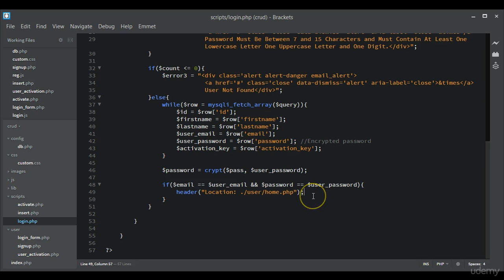So if the user's email and password match the ones in the database, then they will be taken to this home.php. And here we are going to set the sessions for the ID, the first name, the last name, the email, and the activation key. We're going to start with setting the session for the ID. We set a session by doing $_SESSION, then inside it we pass in the name of the column we have in the database. In this case, for ID, we set it equal to this ID variable that we have here.